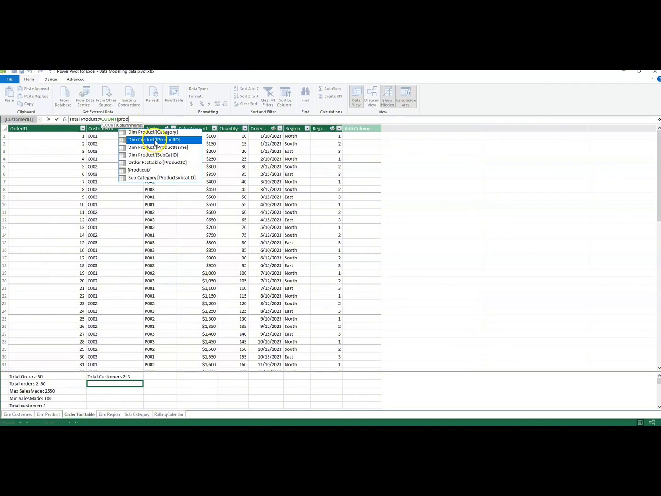So product ID from this product dimension table. I'll hit, now close my parentheses, now hit enter. So can you see this 3 products? So the next one is the total sales made.